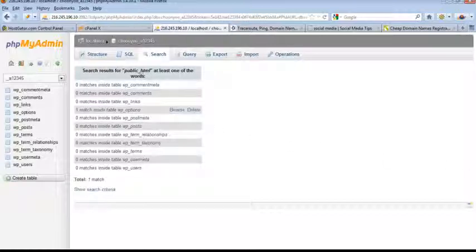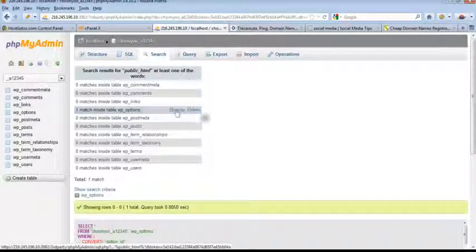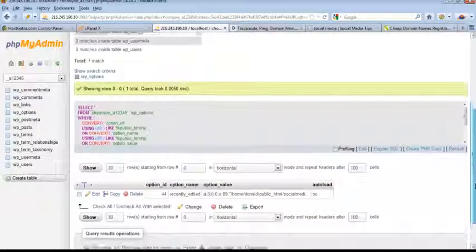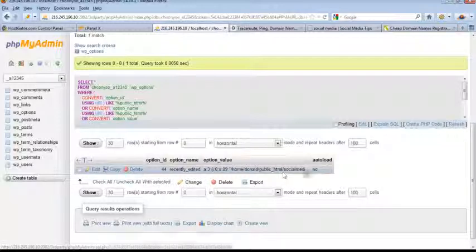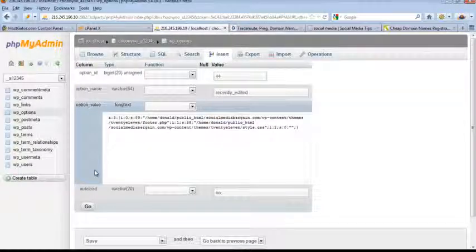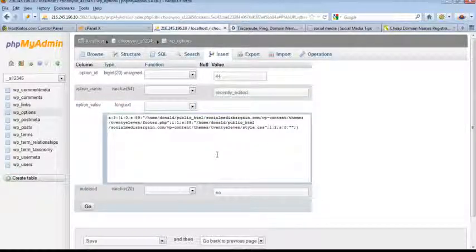You can see there's one publish_html at this table. Click on the browse button. Scroll down. And look at the record and click on the edit button. So this is a very important step. So you can see the data here, slash home, slash dollar, slash public_html.